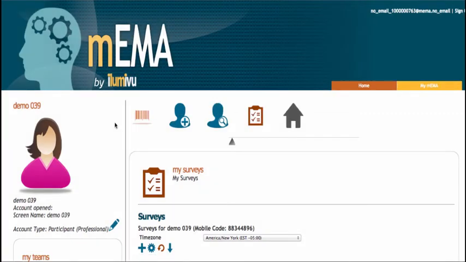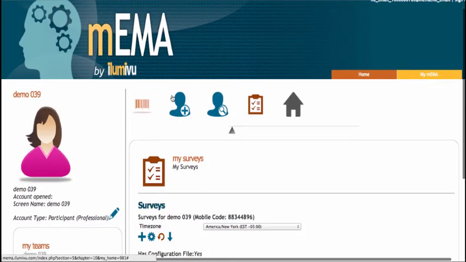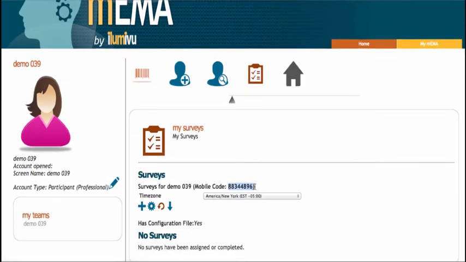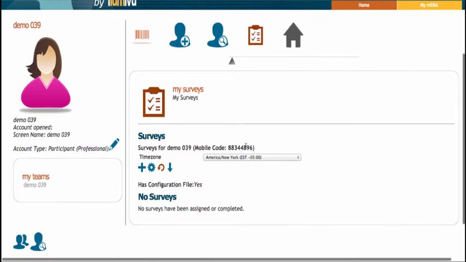Each time you do create a participant account, the mEMA system will automatically generate this mobile code. This is an 8-digit code that is unique to that account, and that's how we keep track of all the data. So you do not need to enter anybody's name, email address, phone number, or anything that's personally identifying. Everybody in the system is identified with this 8-digit code. And that's the code that goes into your app so that the app and the cloud-based system can talk to each other.